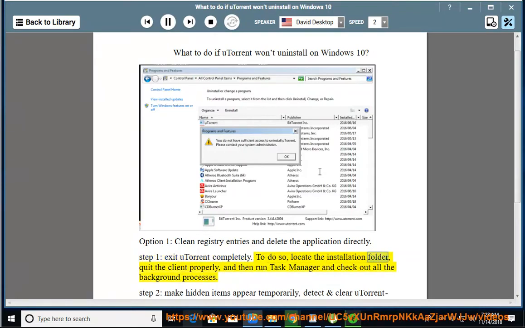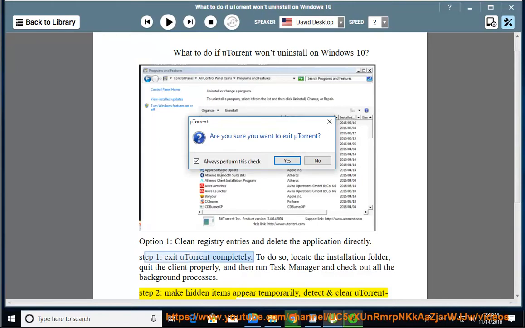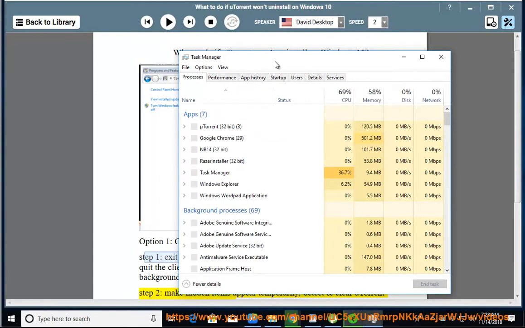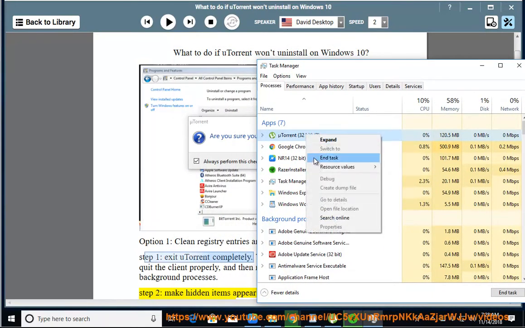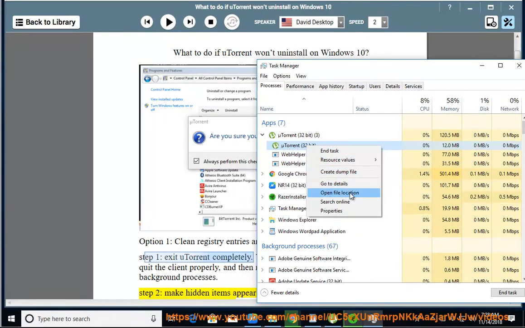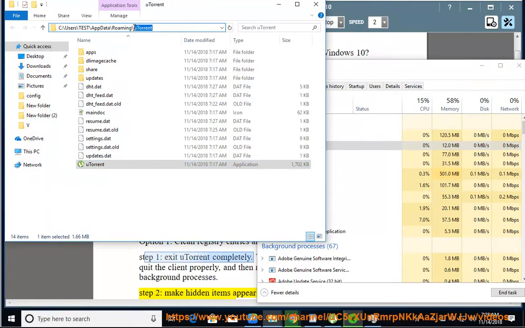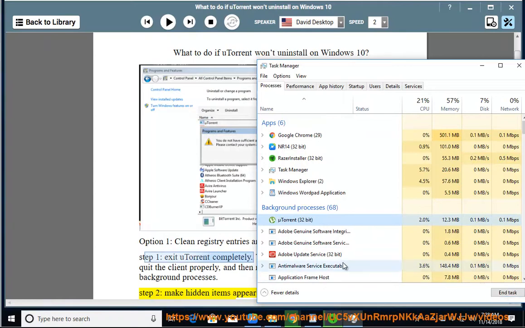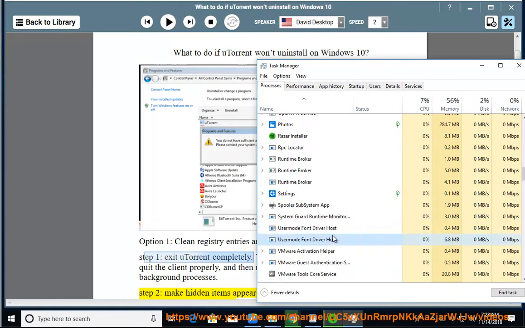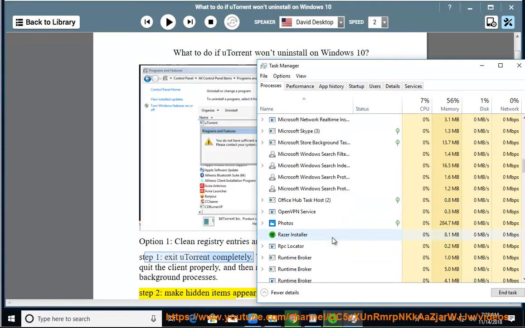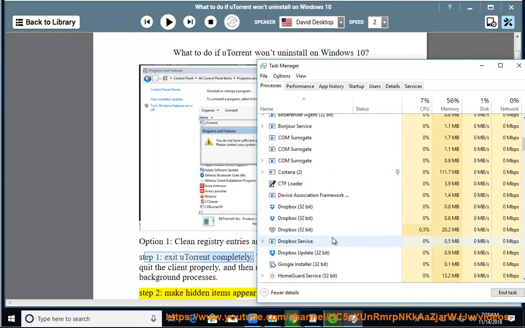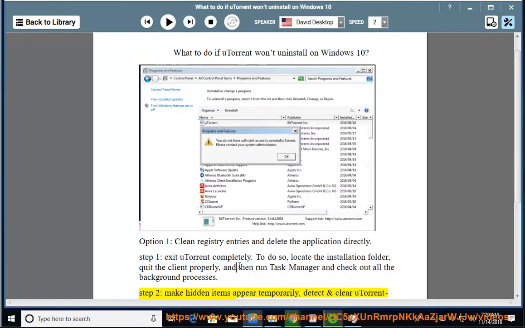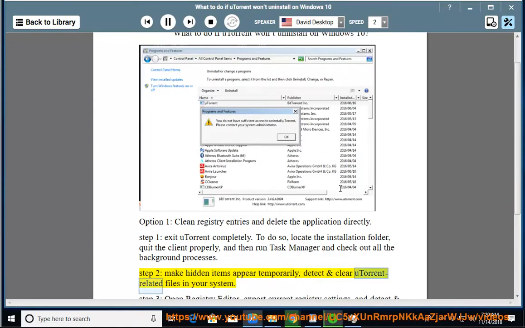To do so, locate the installation folder, quit the client properly, and then run Task Manager and check out all the background processes. Step 2, make items appear temporarily, detect and clear uTorrent related files in your system.